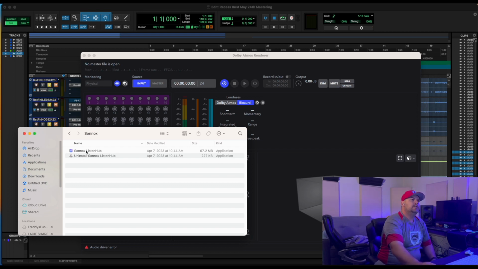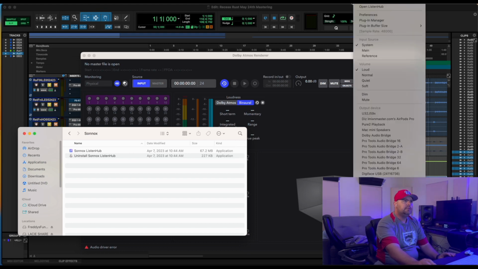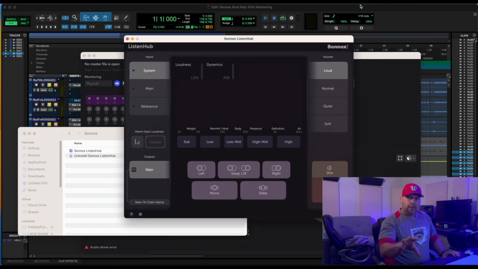So I go to Sonnox Listenhub, and when I double click on that, it opens up and it's like a global plugin over my whole system. And what this plugin allows me to do, and I know this isn't what the video is about, but I'll give you a rundown. It lets me check out just the sub, the low mid, the mid high, the high. It's almost like a monitor controller on your system, which is really cool. And then you can have three different input sources. Those inputs could be from Apple Music, from Pro Tools, from a different DAW, whatever. And then you can match the loudness and you can check stuff. So that's the cool part about it.